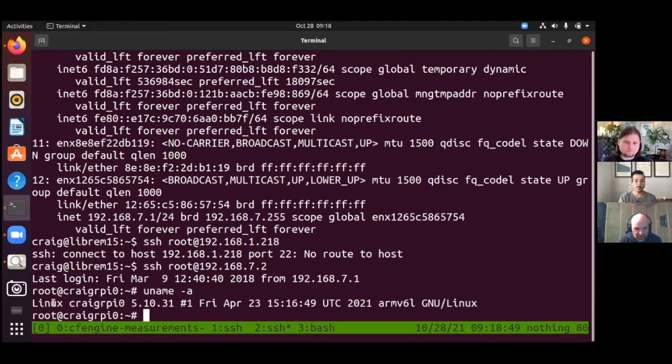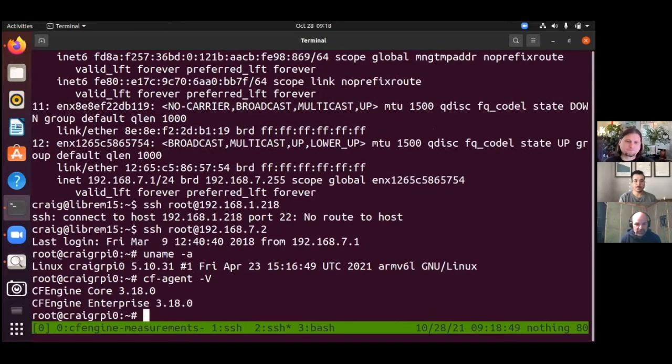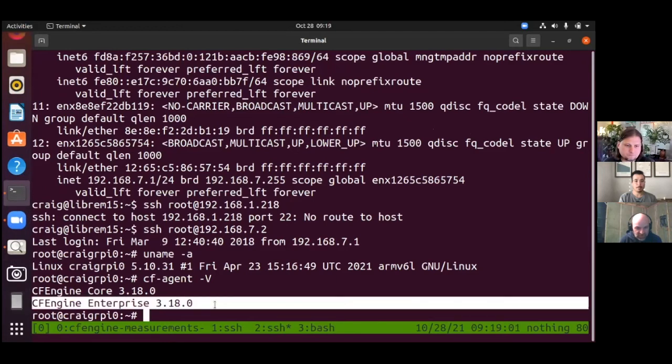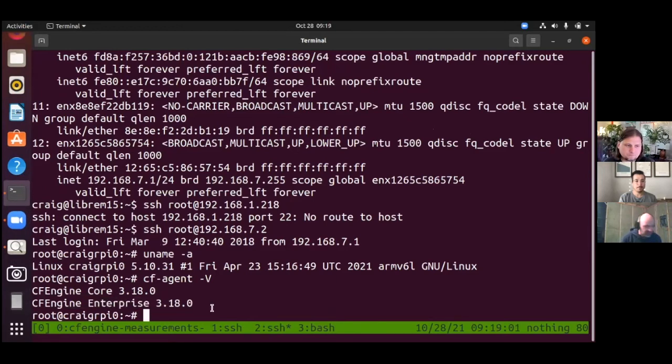And this is Yocto Linux. We've got the enterprise client. So the community client will report this, and then the enterprise client will report the enterprise version.